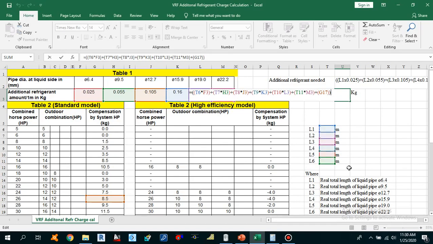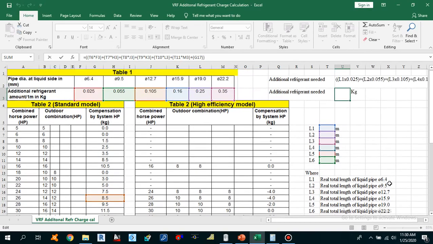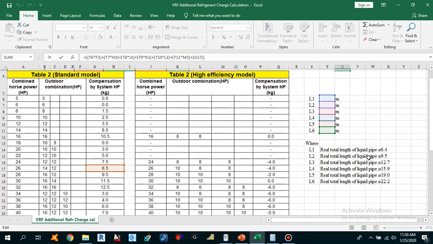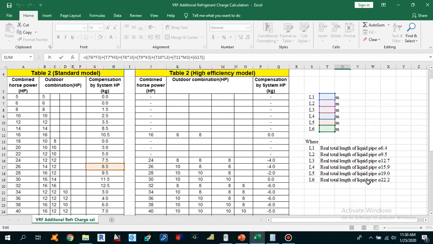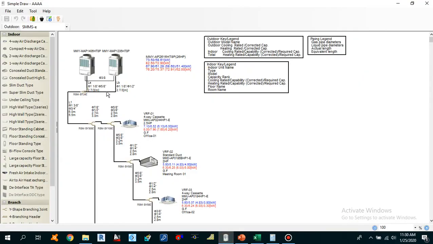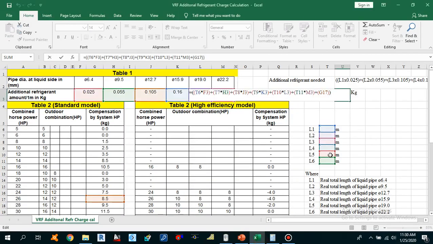These are the real lengths, as you can see over here: real total length of the pipe dia 6.4 mm, real length of the pipe dia 9.5 mm, and till L6, that is real total length of liquid pipe dia 22 mm. So these are the calculations we have to perform for the liquid side, not for the gas side. So all of the lengths we will provide over here are the real lengths used in our software.